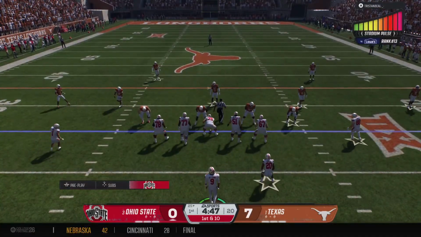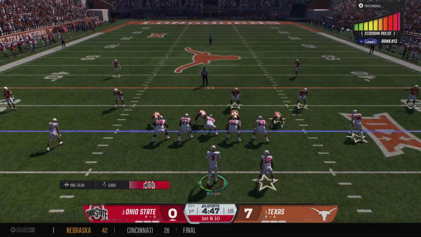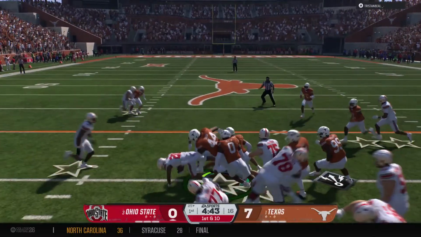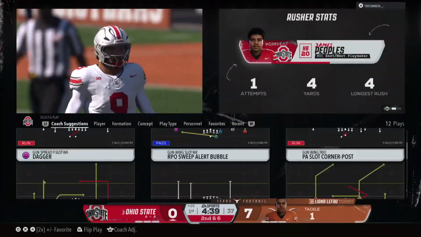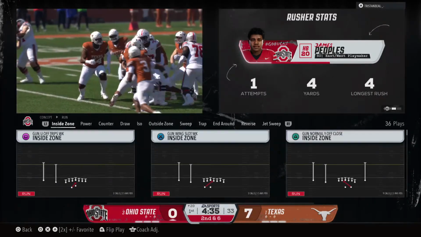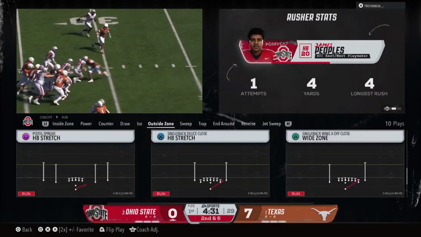And the first play of the drive now from the 25. Inside handoff now from the shotgun. That's a solid gain. Moves the ball to the 29. Nice job here of controlling the line of scrimmage by this offensive line. The back does what he needs to do to get positive yards on first down.